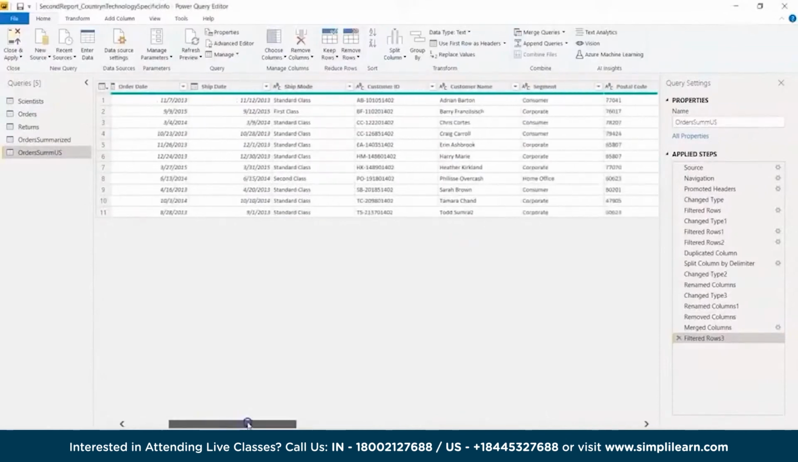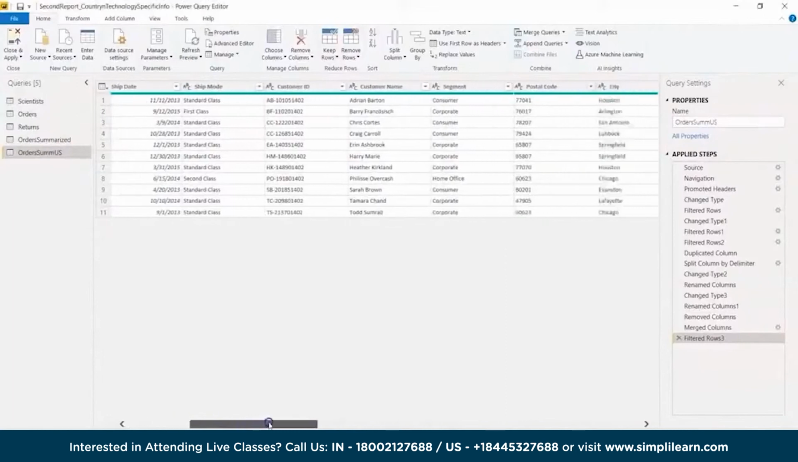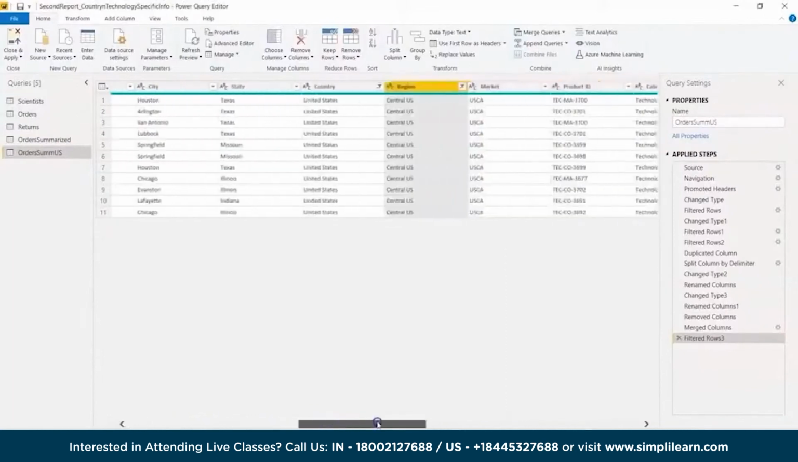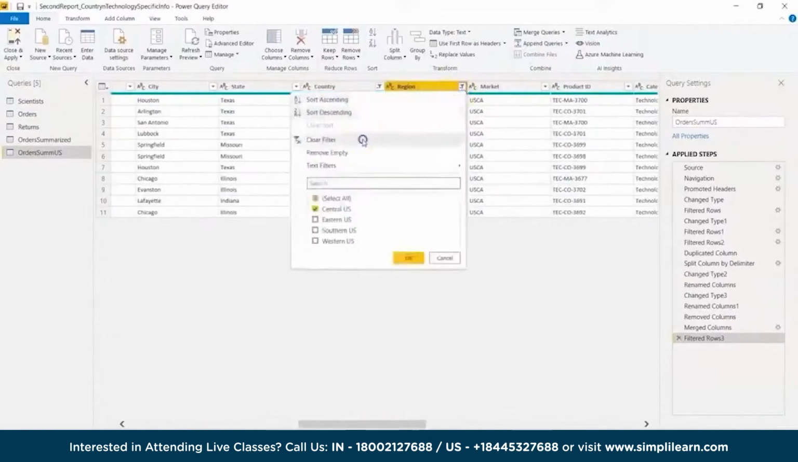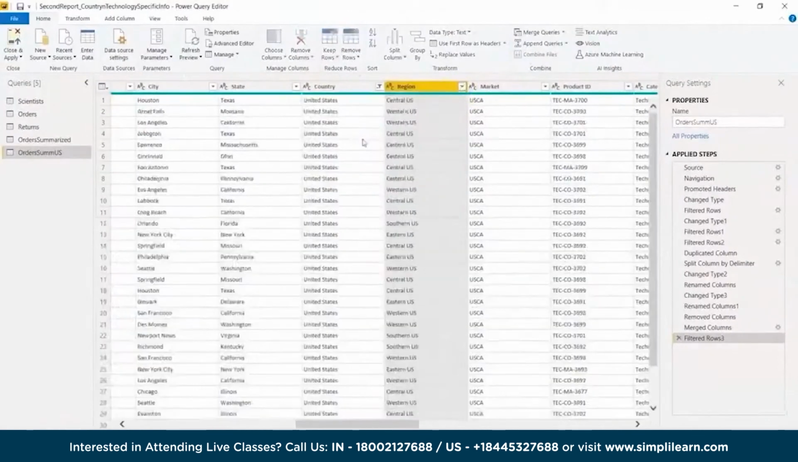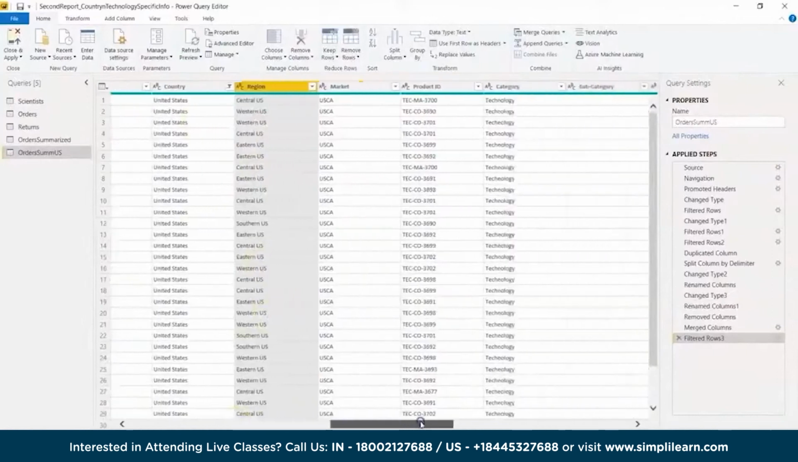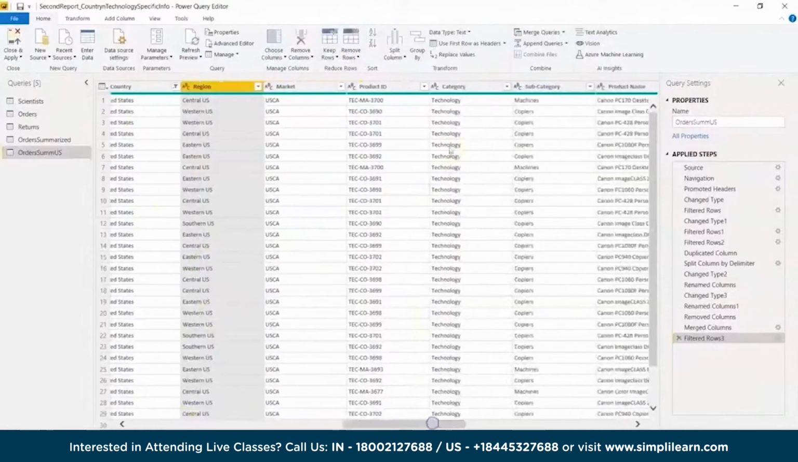Let's not restrict it to region. Region would then reduce my data, but that's good enough for us. I can just say no, I'm clearing off this filter. I'm still looking at United States, but I want to look at all the regions. Yeah, we would be interested in category, and that's chosen as technology, which we had chosen when we were loading the data. We have copiers and machines, right? And we can basically keep this.